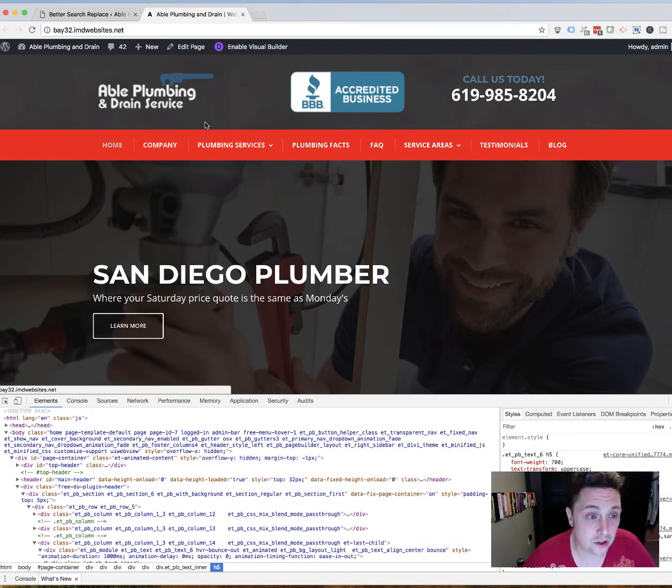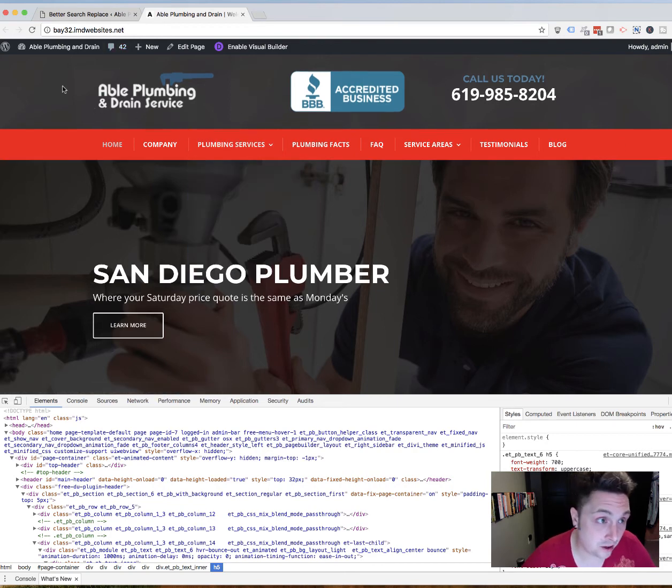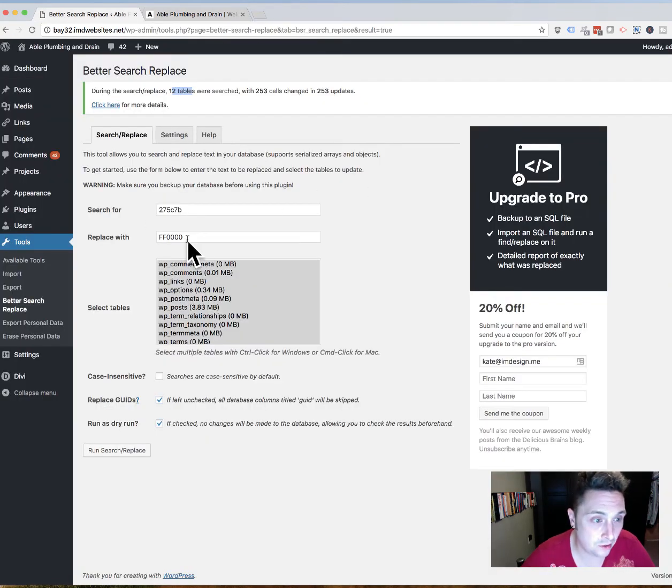That has saved me so much time. It's not even funny. You can take a child theme and really heavily customize it by totally changing the color scheme in just a couple minutes. So that one is huge.